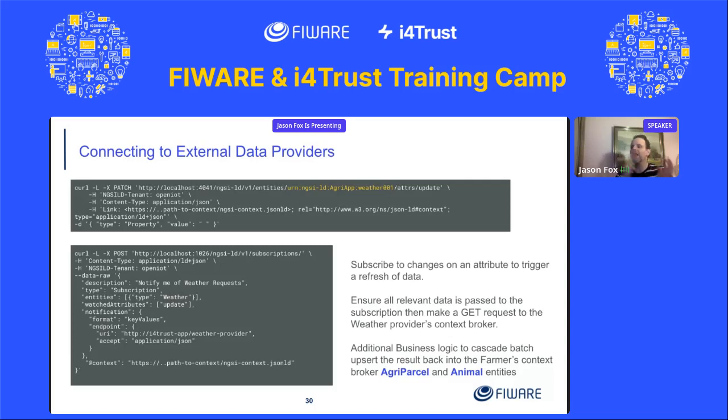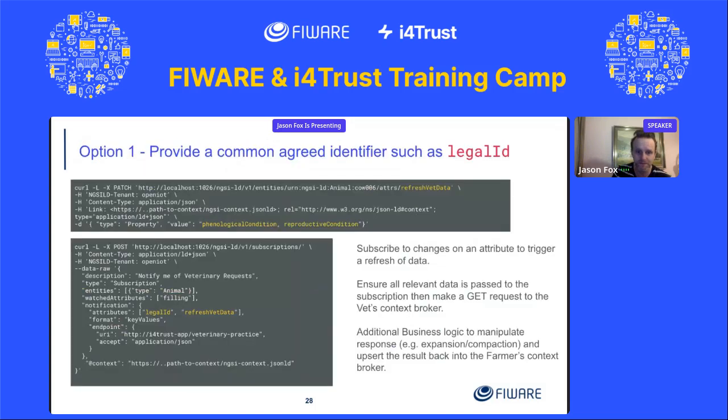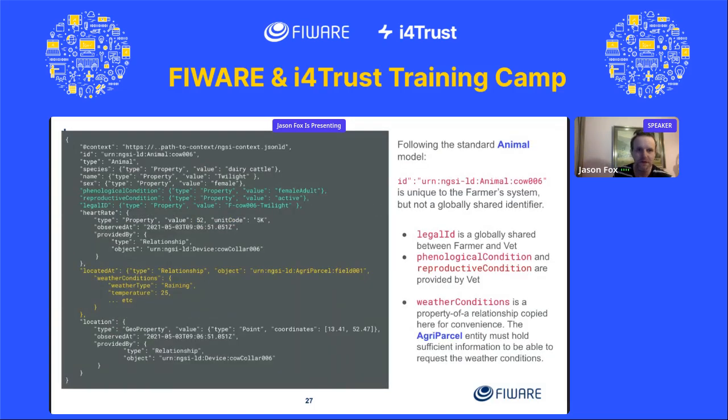So you've got to think, how can I get a change made in the system? Well, at some point, the weather forecast needs to be informed, or a proxy service for that weather forecast needs to be informed. So you need additional business logic to cascade the result back. Now, going back to my cow, I want to eventually get my weather conditions into my cows.